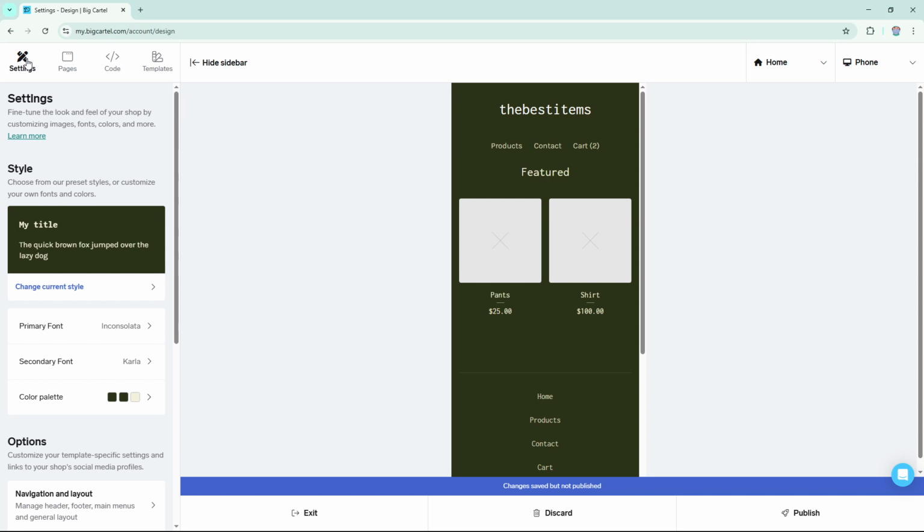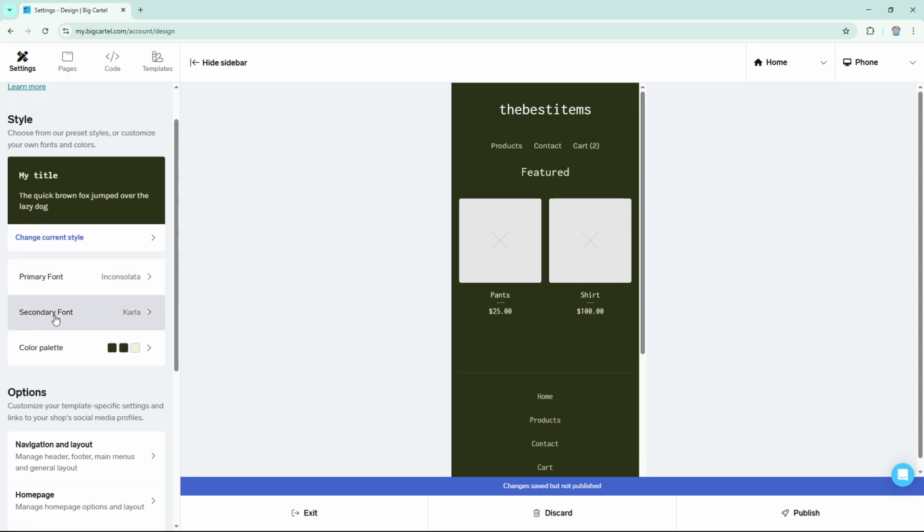With the Settings panel open, look for an option that mentions Secondary Font. Your secondary font is a crucial part of your store's design. It's often used for subheadings, buttons, and other elements that need to stand out without overshadowing your primary font. When you locate this option, click on it.